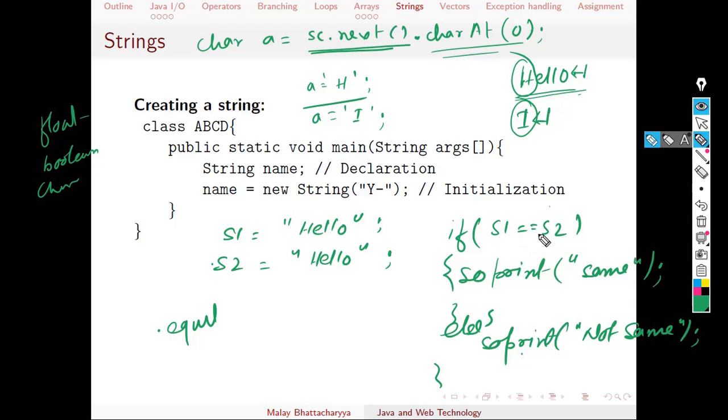Equal to works on primitive data types, and a string object is not a primitive, it is an object. So on objects, the equal operation doesn't work. On objects, the equal operation tries to find out the references. Do they belong to the same reference? In this particular scenario, s1 and s2 are two different references. So they are not actually checking the values of these. They are actually checking whether these references are same or not. They are not the same, so that's why it will print not same.